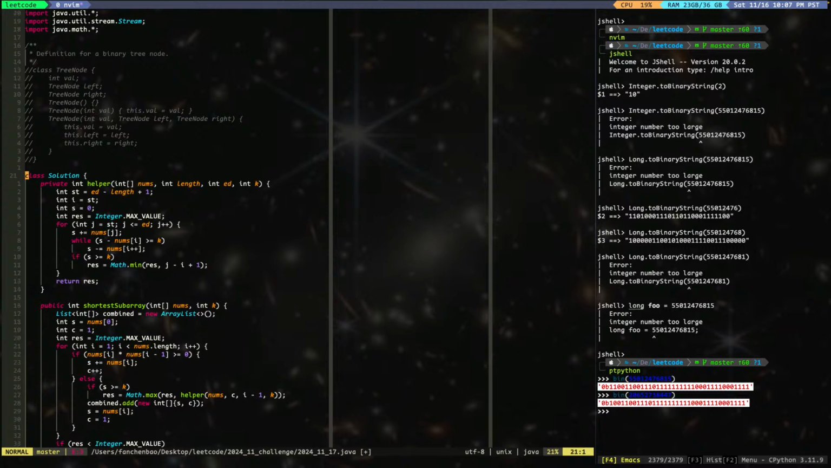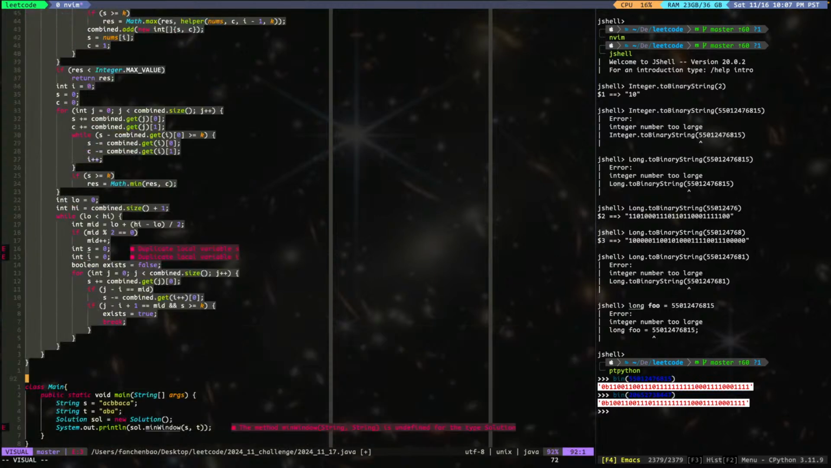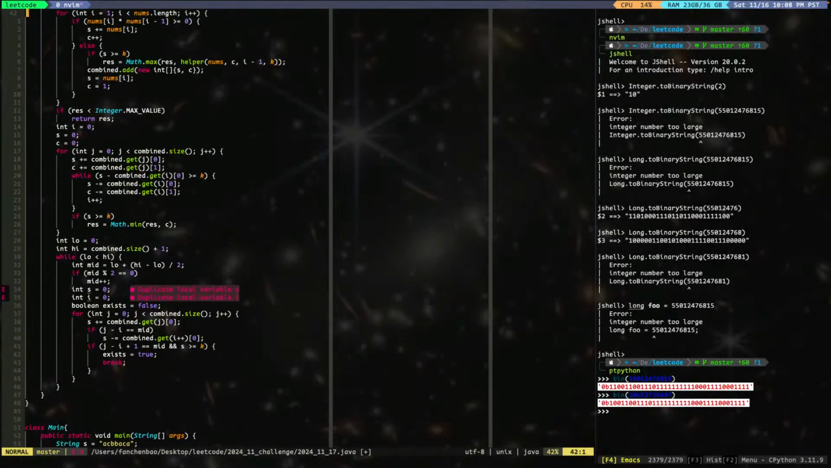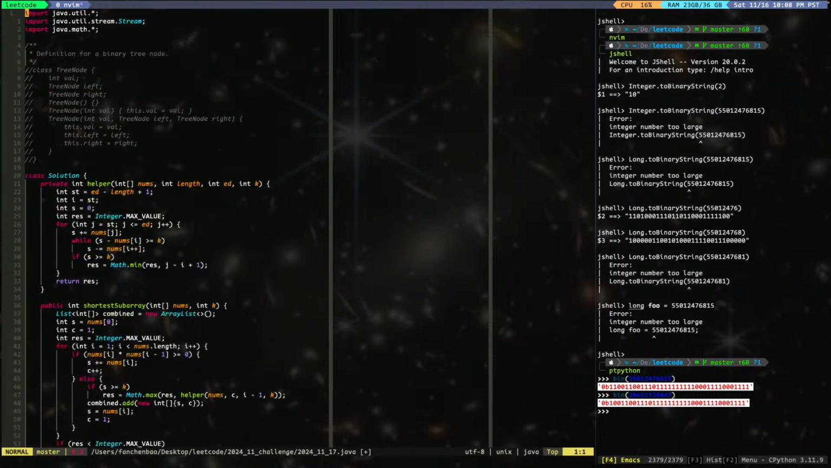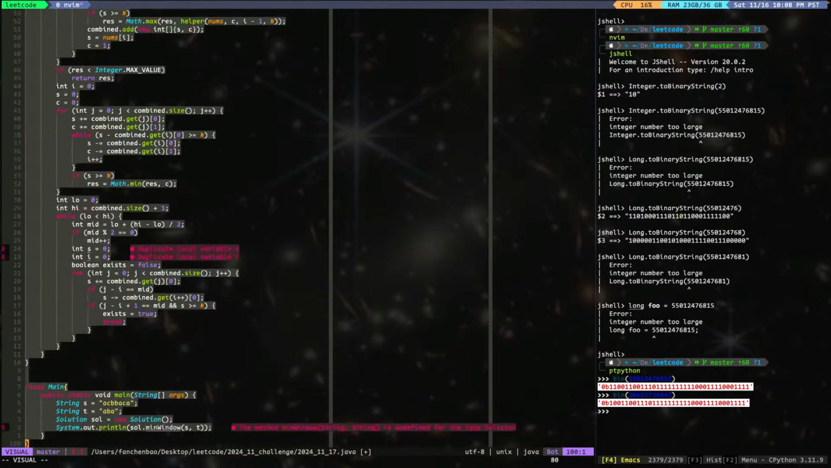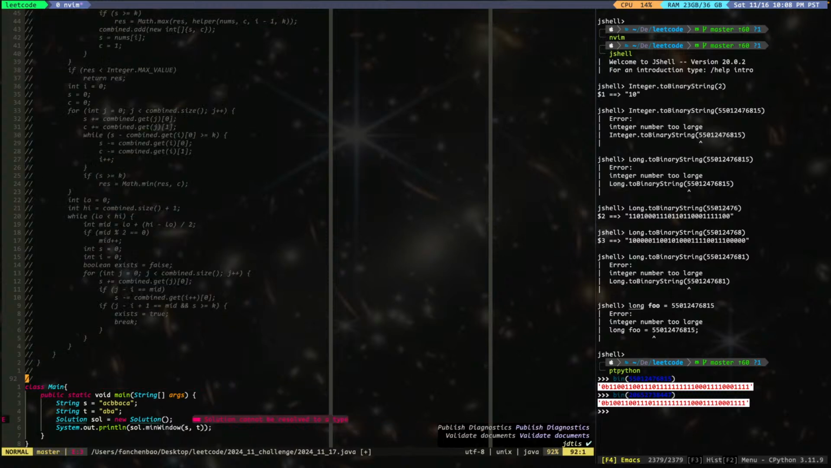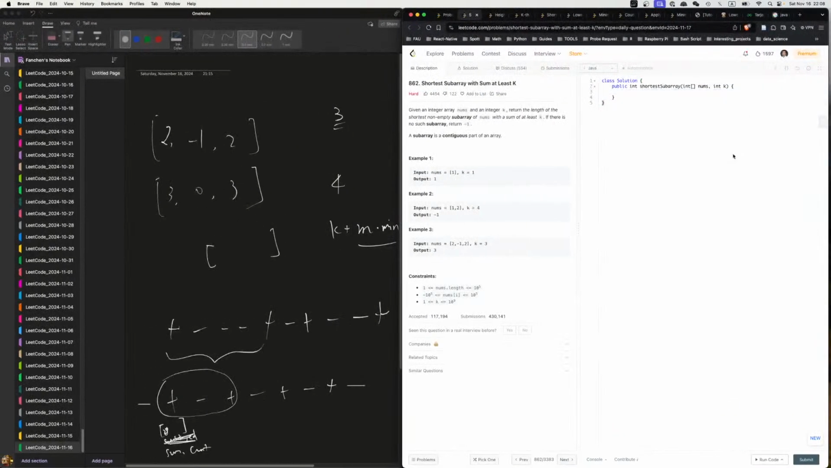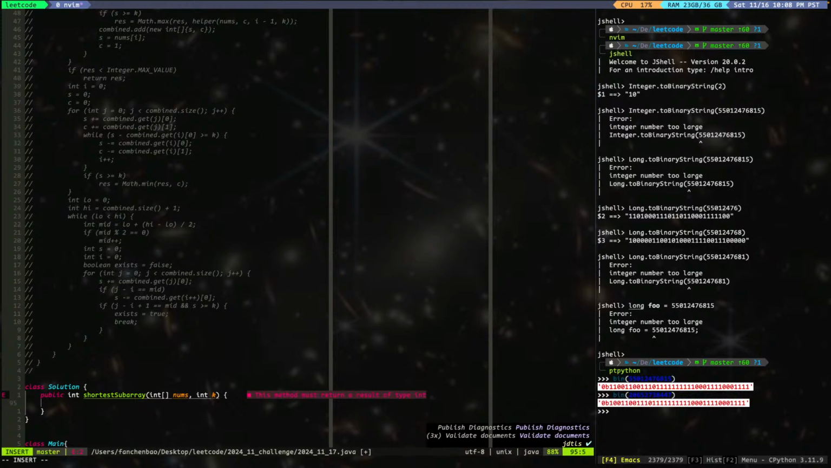Maybe I'm wrong. Maybe I'm just not thinking straight. I don't understand, honestly, why a simple two-pointer will not work. Why?